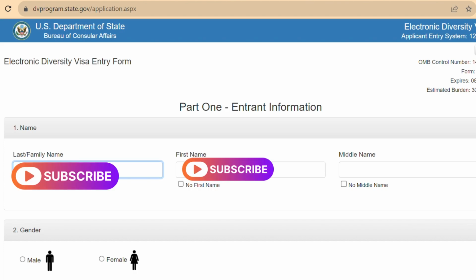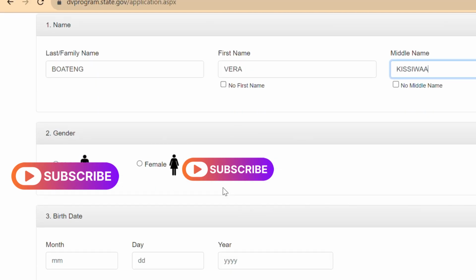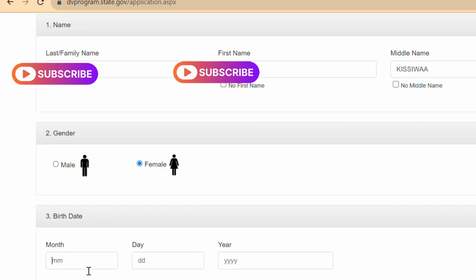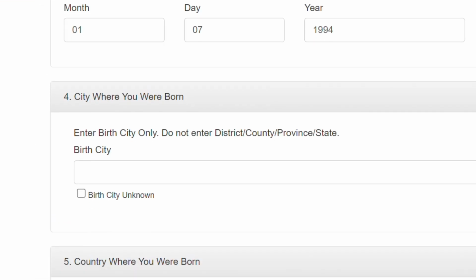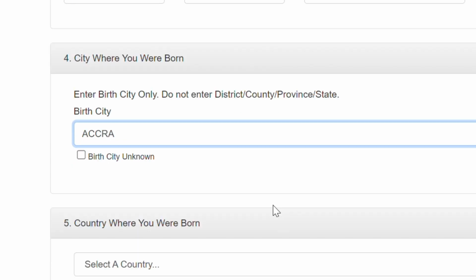So you first enter your family or last name, your first name, and your middle name. If you don't have a middle name or a first name, you tick the boxes beneath those names, okay? Then you select your gender and you enter your date of birth. The month comes first, the day follows, and then the year. Once you're done with that, you enter the city where you were born. If you have no idea where you were born, you tick birth city unknown, which is just beneath that box, okay?